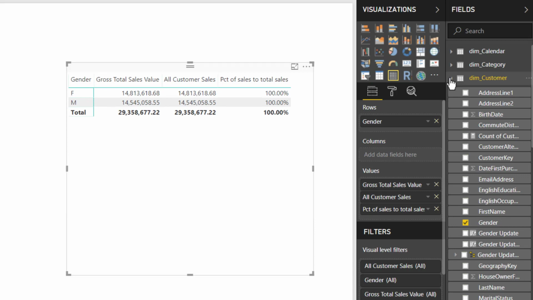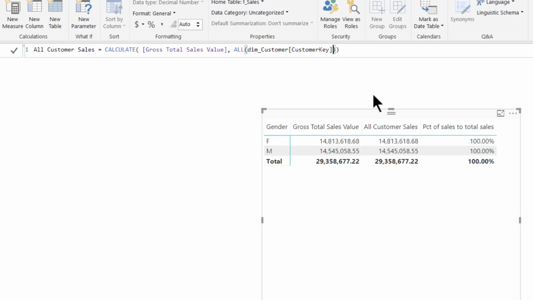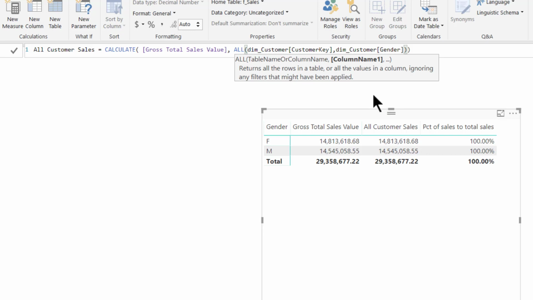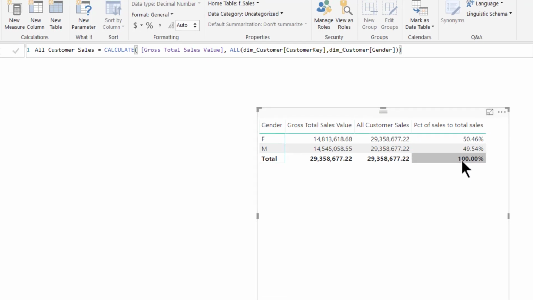So let us go to our all customer sales and this time we will add one more column inside this ALL function. Now I am adding gender from our customers table. Now if I press enter, immediately you can see that these values will be changed and this will show the total sales value, and accordingly the percentage of sales to total sales will get calculated.